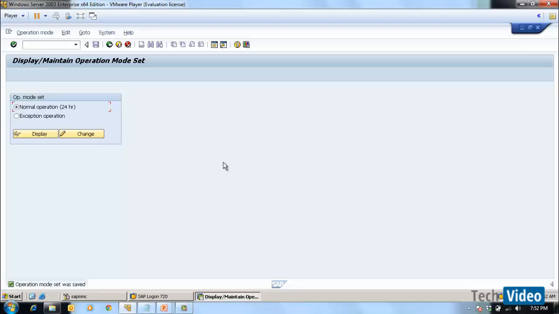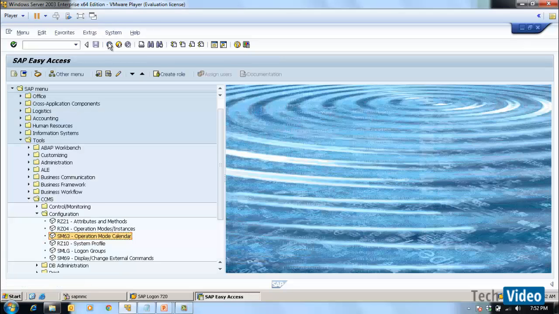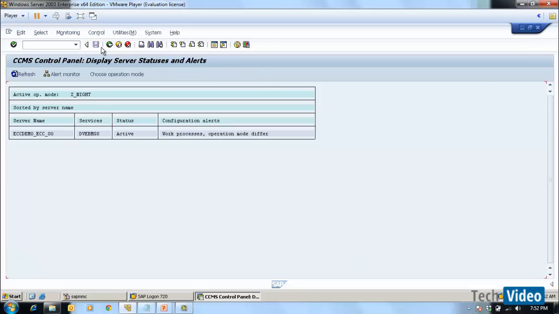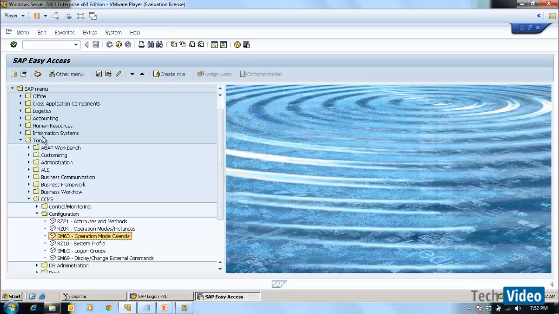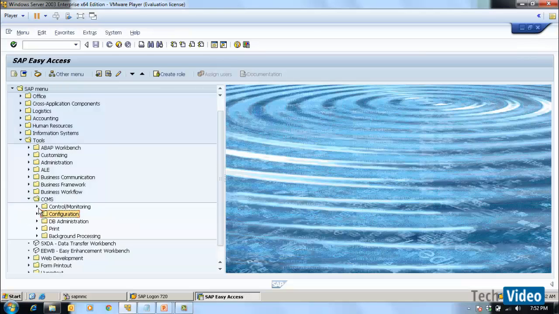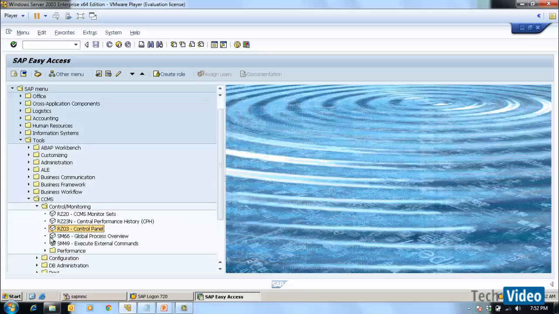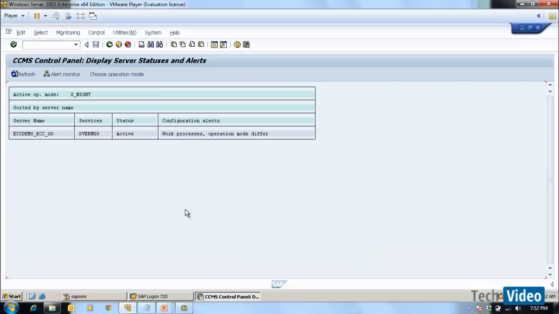So for this you can go to transaction code RZ03. Otherwise you can go to the menu path: Tools, CCMS, then it's not Configuration, you have Control and Monitor, you have RZ03, this is the control panel.